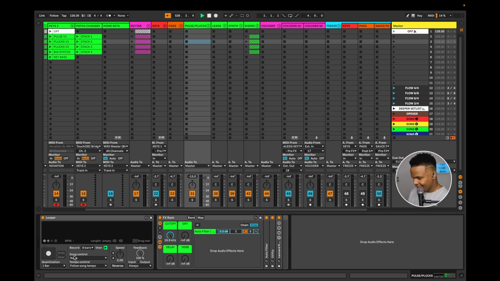I have it set to no song control, but I have it set to follow the song tempo. And that's pretty much all I'm using. Then I have the input set to always, from input to output. If you set it to never, you won't hear it. If the looper is in front of your sounds, you won't hear it. But I have it set to always, and that's on all of my sounds.